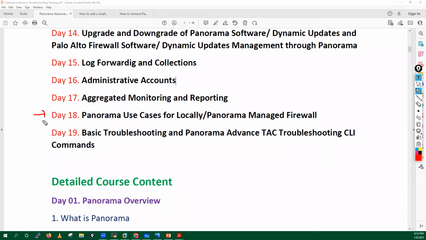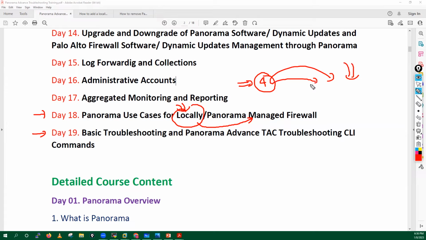These are the two popular use cases, guys. How we can manage or onboard a locally managed firewall into the Panorama management. Right now, let's suppose you have around 4 firewalls in an organization, and you are managing them locally. You don't have any Panorama solution. Now your organization has decided to introduce Panorama and migrate them over. You will do the migration, what is the strategy, what are the steps. So we will discuss these things in detail. This is the real time use case.